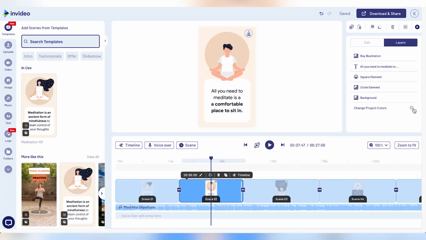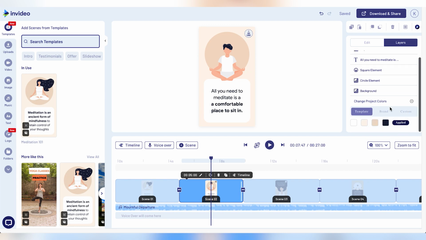As you select each scene, you can also go in and change the colors. So I can click on change project colors right here, and you can either switch over to your brand colors, which you can enter ahead of time, or you can choose different custom colors for each color in the project.